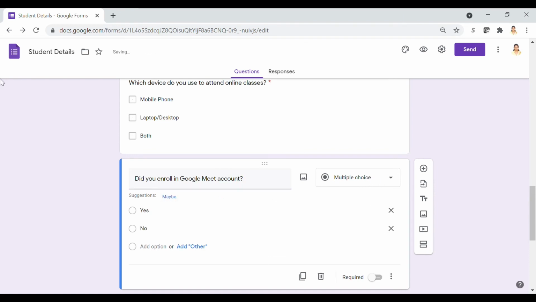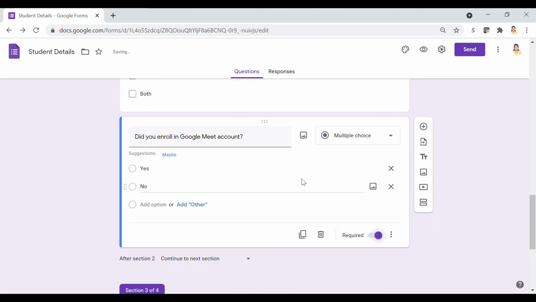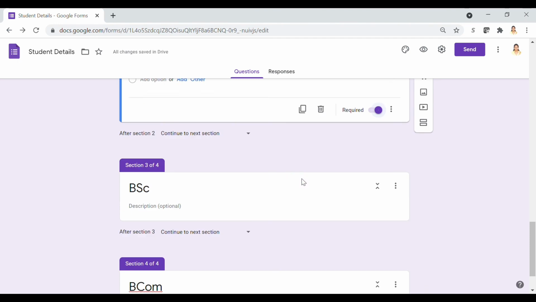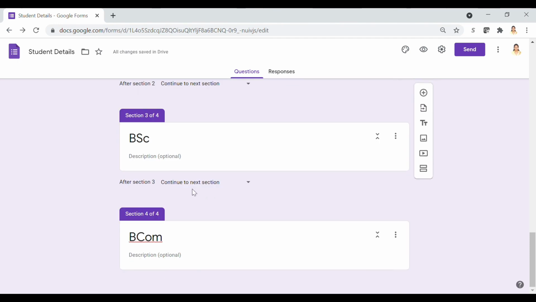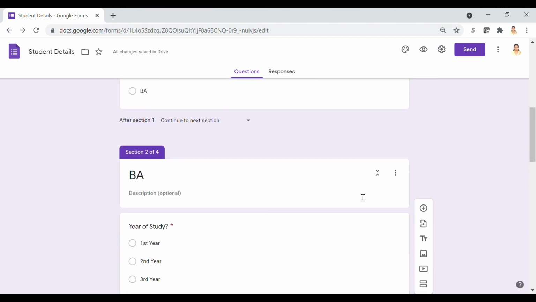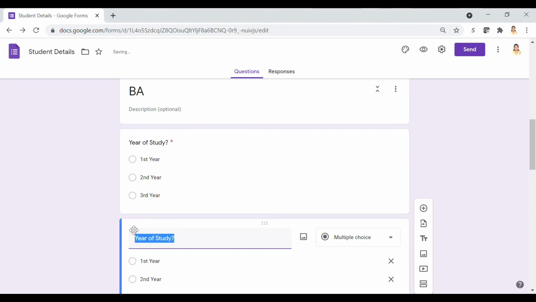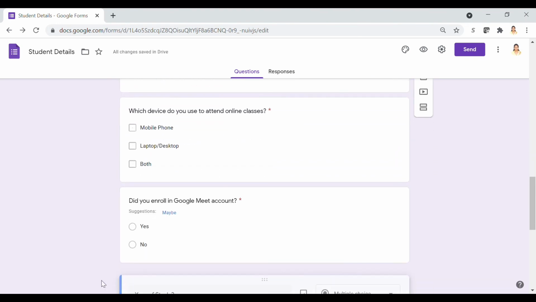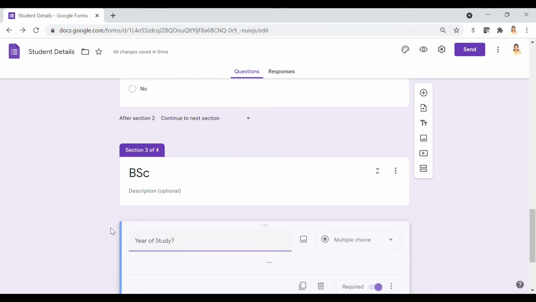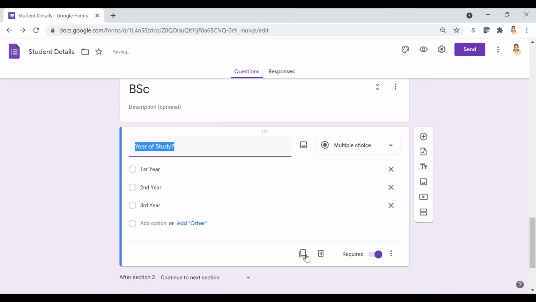You can copy the same questions and put them in BSc and BCom. I will show now how to do it with 2 questions, and you can do it for the rest of them. The form can now be considered as completed.